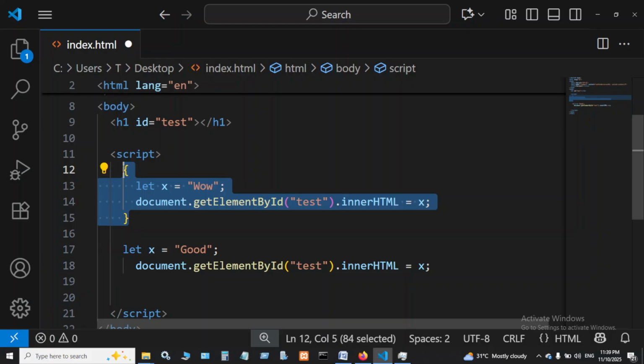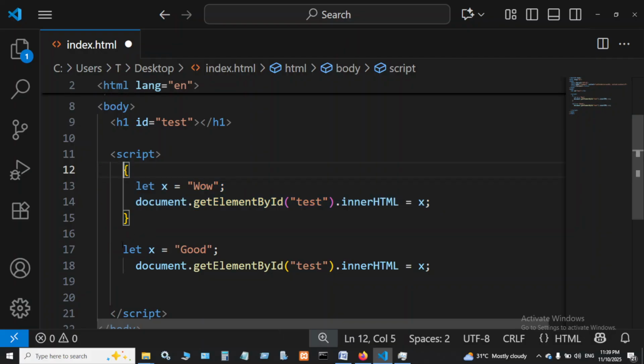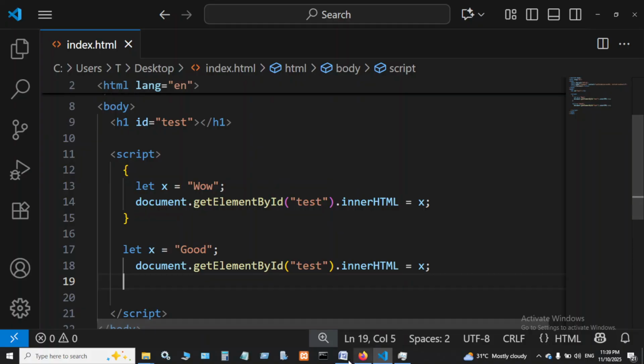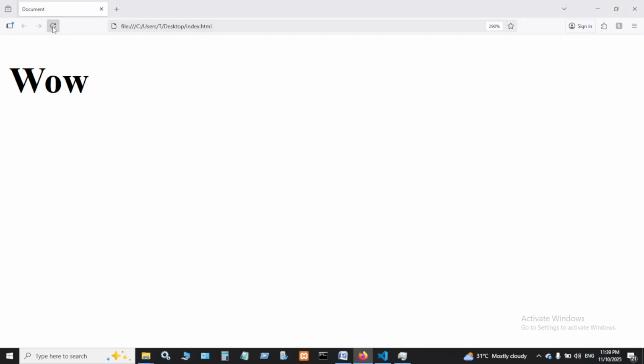This one is another block scope entirely, but this one is a separate code for us. So definitely we are going to be able to see this. After our computer reads this one, it's going to jump to this place. That's how JavaScript code reads. Let's reload. Can you see? Now we are having good.